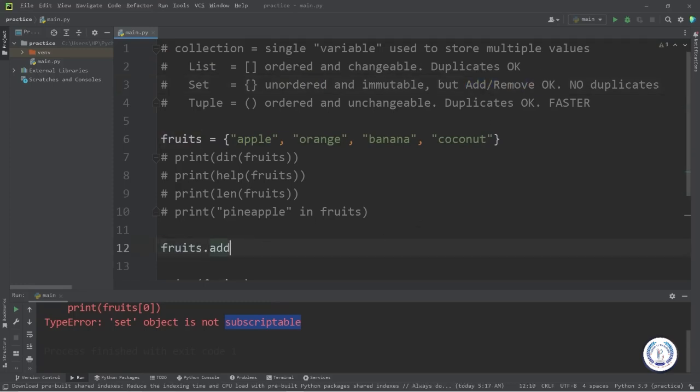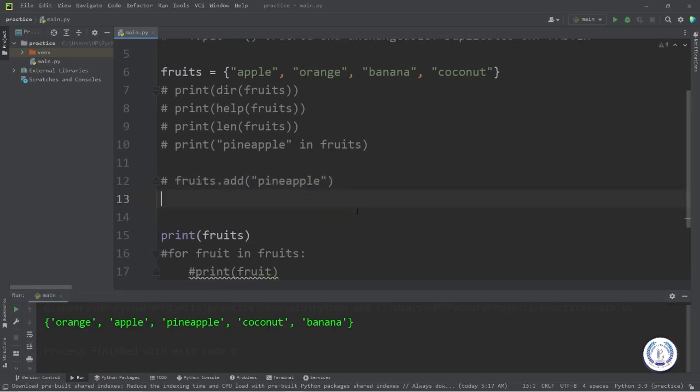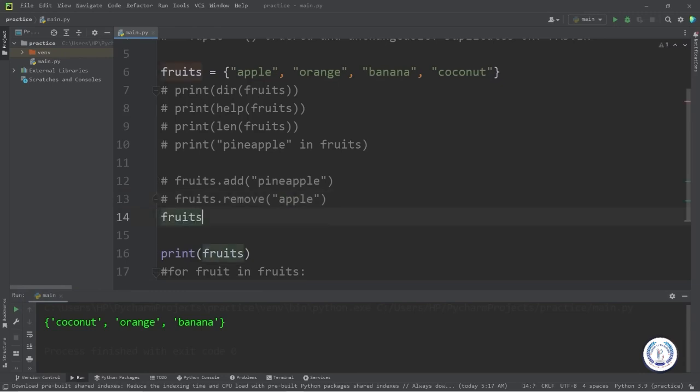Let's use the add method to add, guess what, a pineapple. That is okay. Orange, apple, pineapple, coconut, banana. We can remove an element, fruits.remove. Let's remove our apple. Our apple is gone: coconut, orange, banana. We can pop. The pop method will remove whatever element is first, but it's going to be random though. Orange, coconut, banana. Apple, coconut, banana. Apple, banana, coconut.